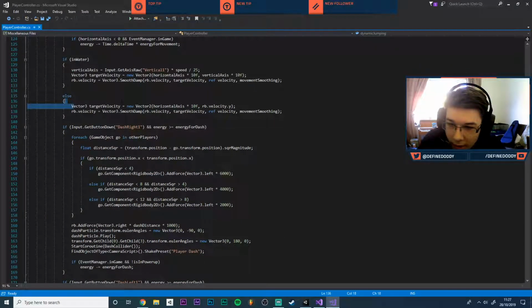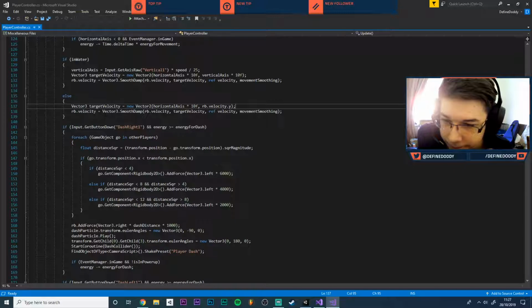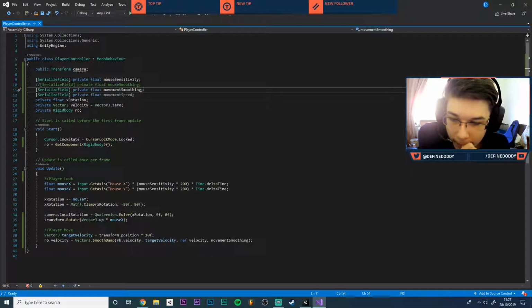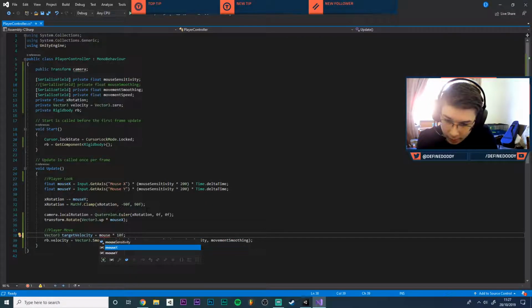Right, where is it? So much stuff here. Target, Vector3 target velocity equals horizontal axis. Oh, that's why. That's where we've messed up. That's where I've messed up. Right there. Okay. rb.velocity equals smooth rb.velocity, Vector3 velocity, movement smooth. Okay. Right. I got it. So this is not transform.position, it is actually mouse X.